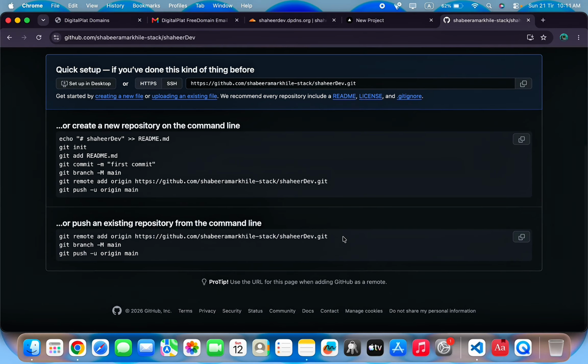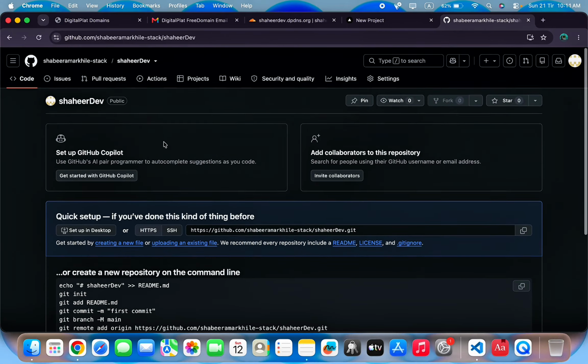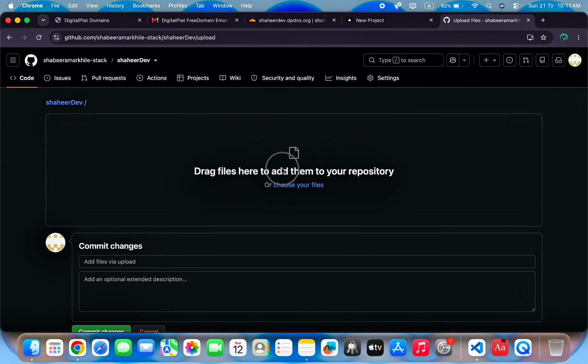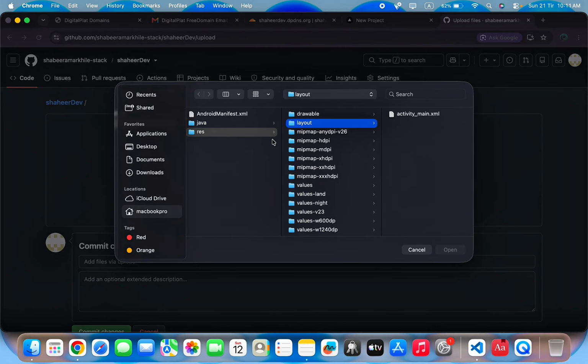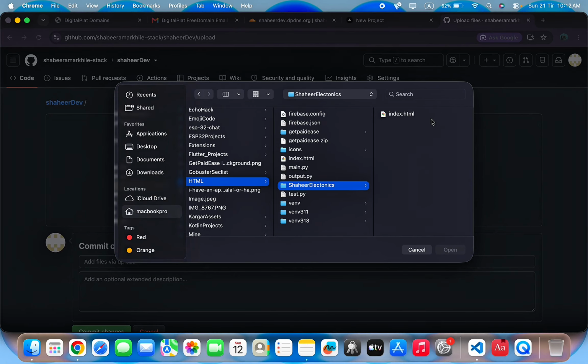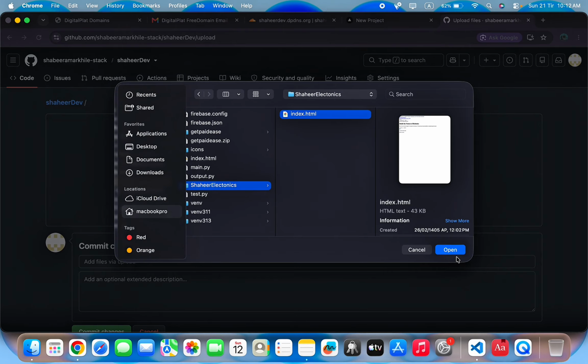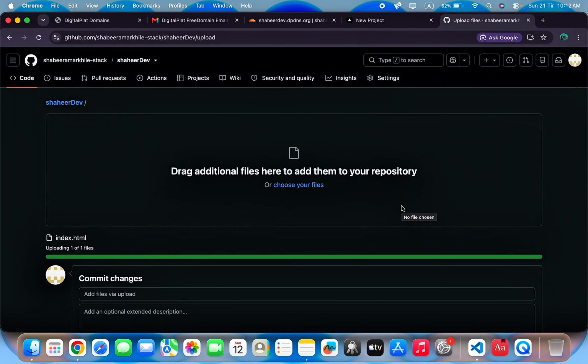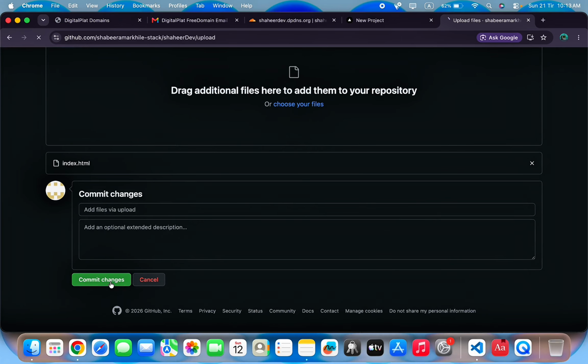Now I will add my files to GitHub here. I will upload my files, an existing file. Let me just add files here. I will upload this file. Just wait until it's uploaded and commit changes.